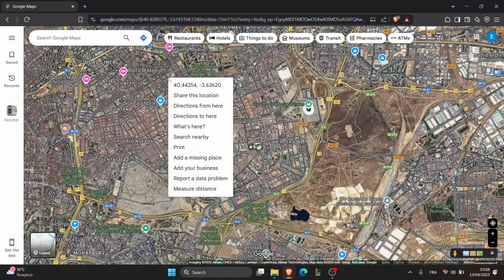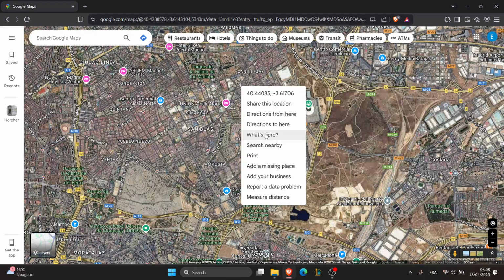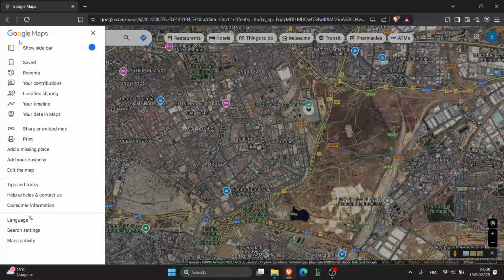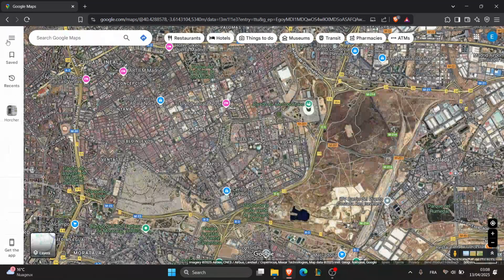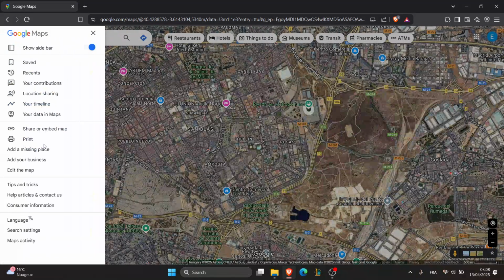Third step is to select add a missing place. You can do that by clicking the prompt that appears or select it from the menu. Now if you right click on some place, this drop down menu will appear and select add a missing place. You can also do that by clicking on this three horizontal lines right here and then select add a missing place beneath the print option.